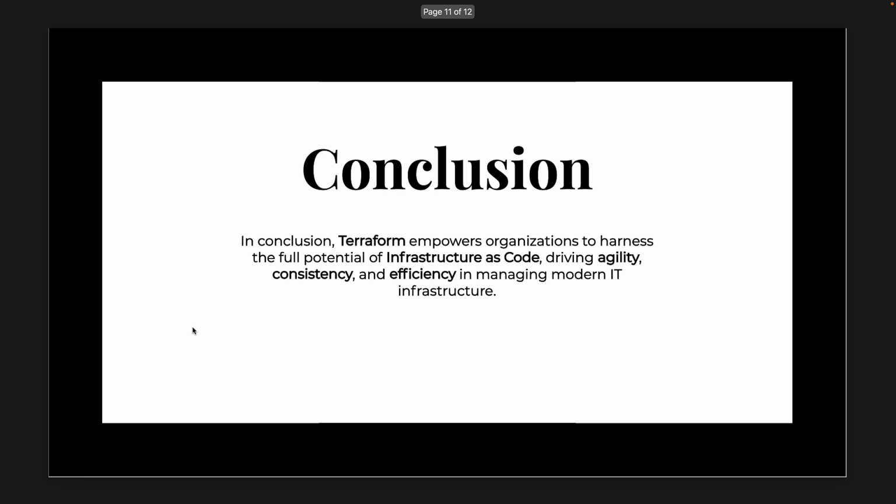In conclusion, Terraform is a robust and versatile tool that brings the principle of infrastructure as code to life. It simplifies, automates, and enhances the way we handle IT infrastructure, making it an essential skill for modern IT professionals.